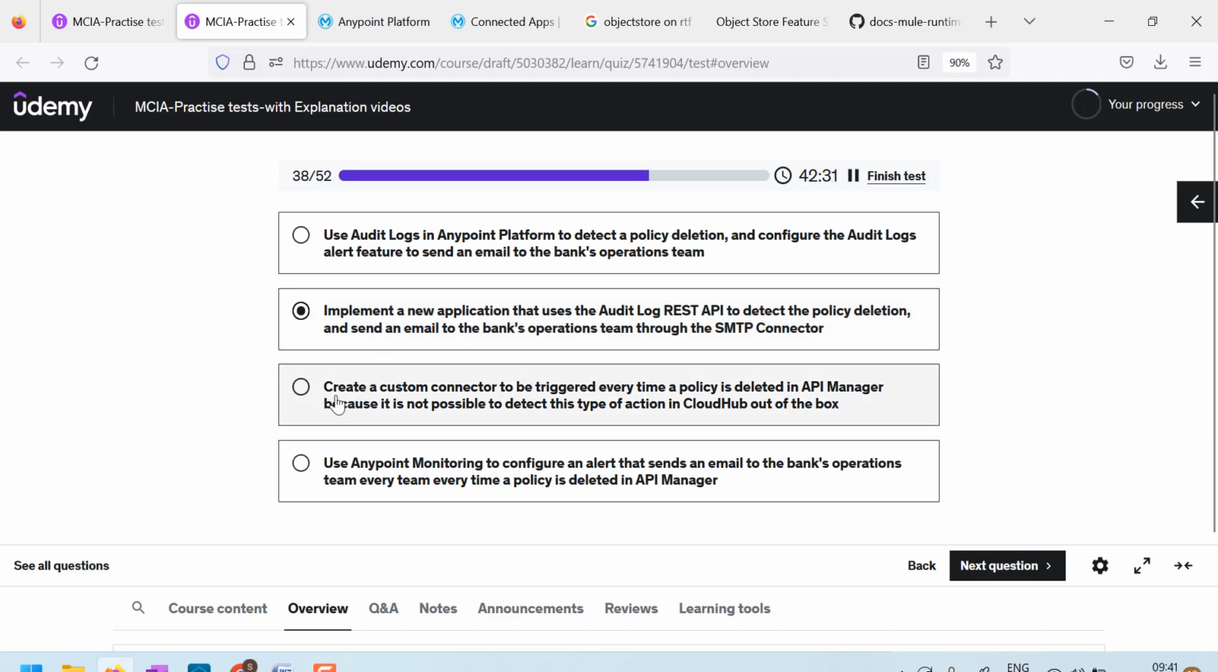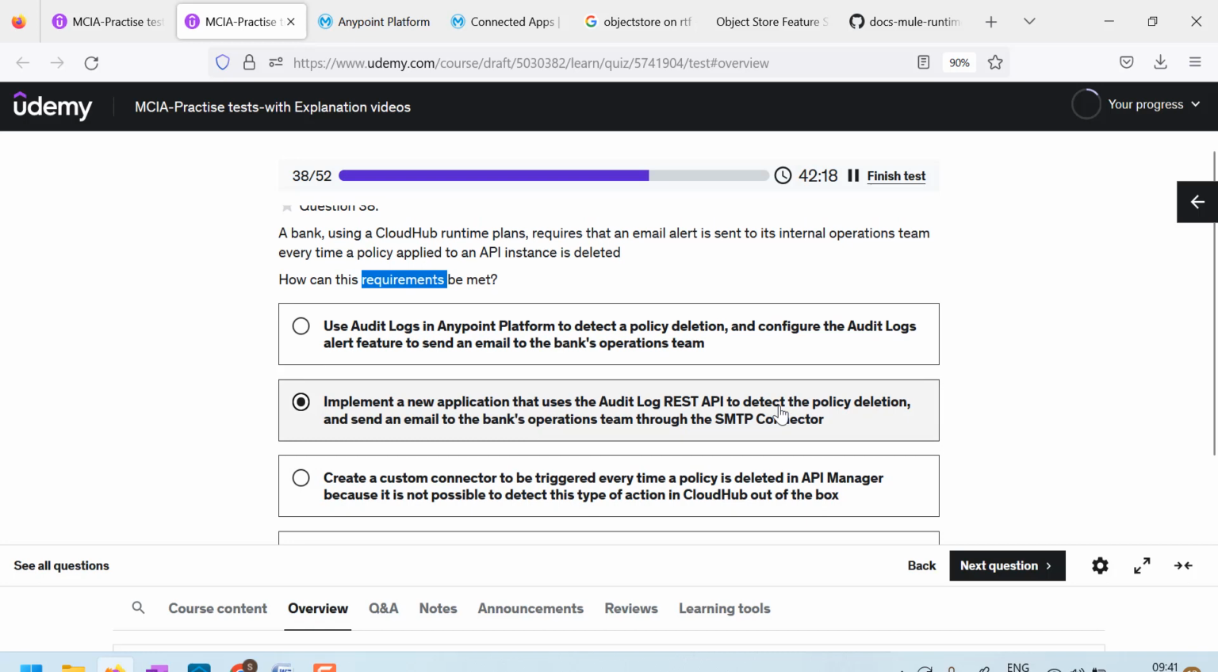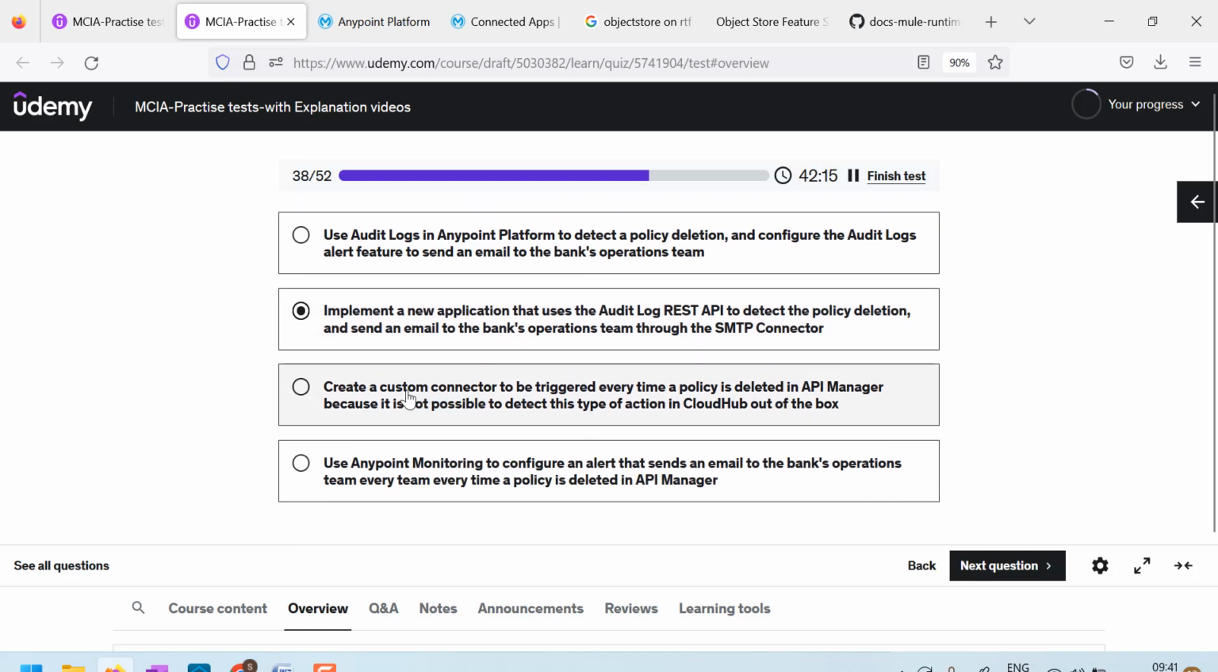Another one says create a custom connector to be triggered every time a policy is deleted in API Manager, because it is not able to detect this type of action in CloudHub out of the box. The connector to be triggered every time. No. Even if you create a connector, that has to be configured again, right? I don't think this is okay. Anypoint Monitoring to configure an alert to send. Now there is no feature that can send an alert in Anypoint Monitoring. No. So according to me, the second option is good.